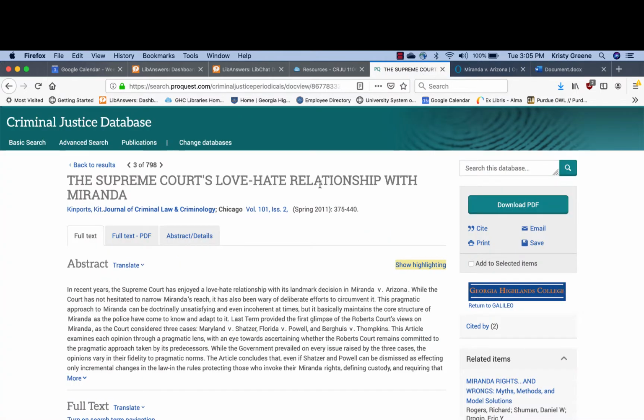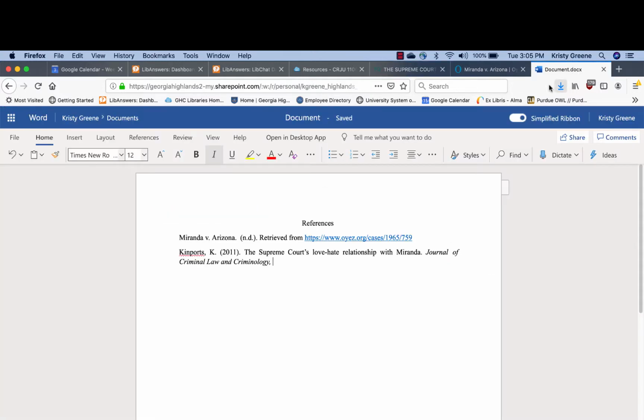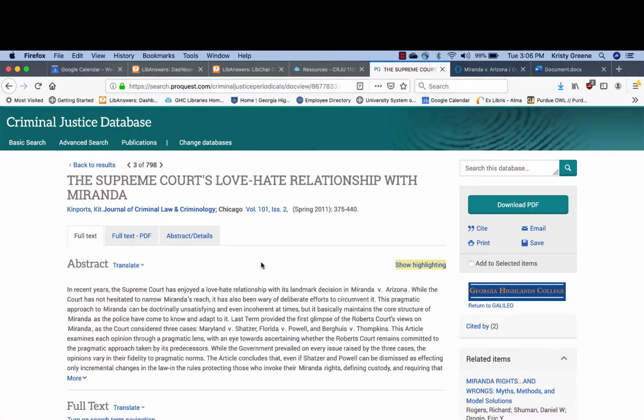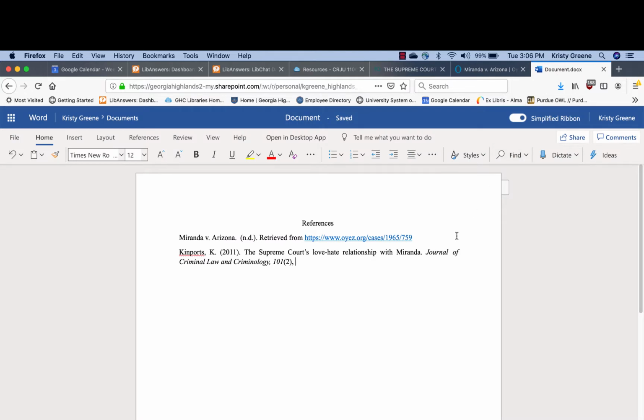Then I need to look for the volume number and issue number if there is one. So it's volume 101, issue 2. So I put a comma and still italicized 101. Then the italics are turned off and I put 2 for the issue number. Then I need the page range. And that tells me right here that this article was on pages 375 to 440. And the last thing I need for this citation on my reference list is to put retrieved from, and then I put the link where the article can be found.